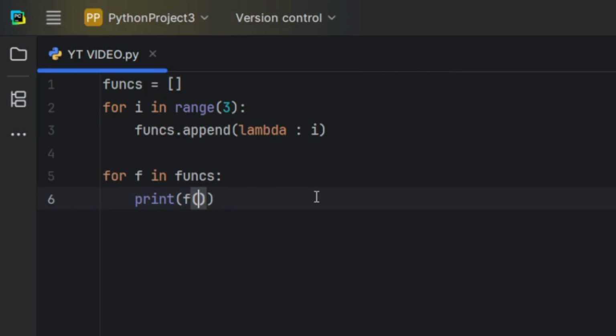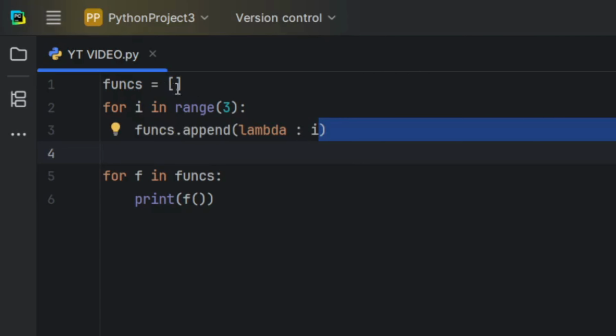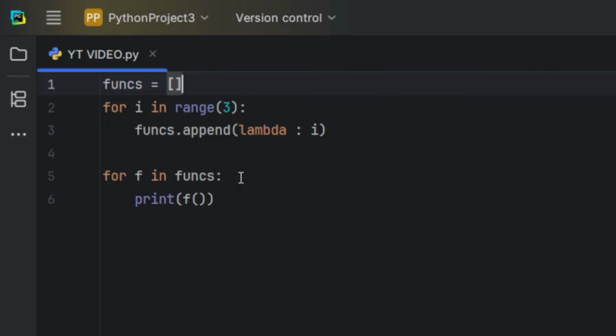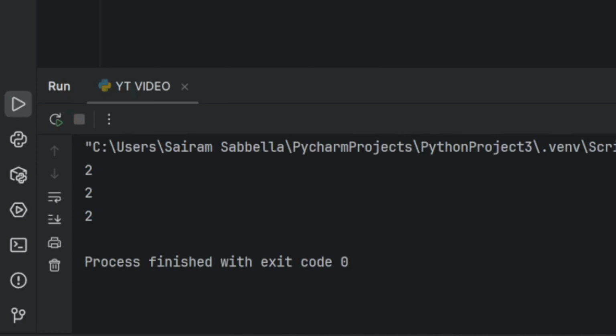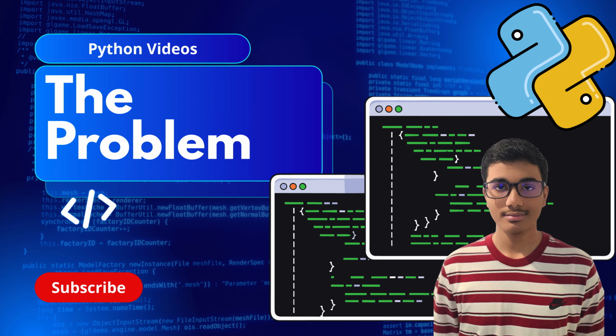So normally you would expect 0, 1, 2, as for i in range(3). So these are the 3 values of i, and then lambda returns i. So you put these functions inside funcs, and for f in funcs, print f. So you should get 0, 1, 2. But if I run the code, something peculiar arises. We get 2, 2, 2.